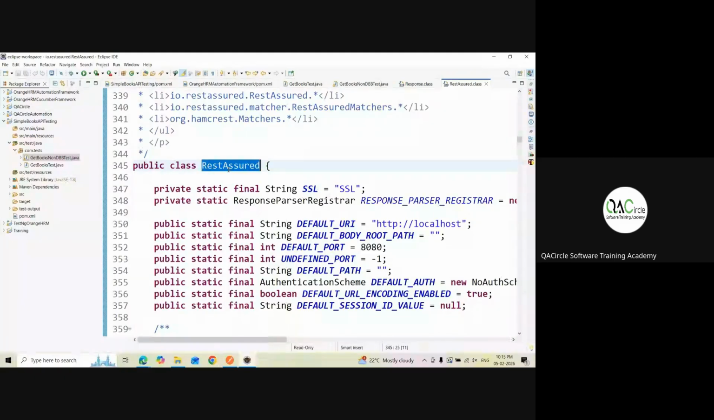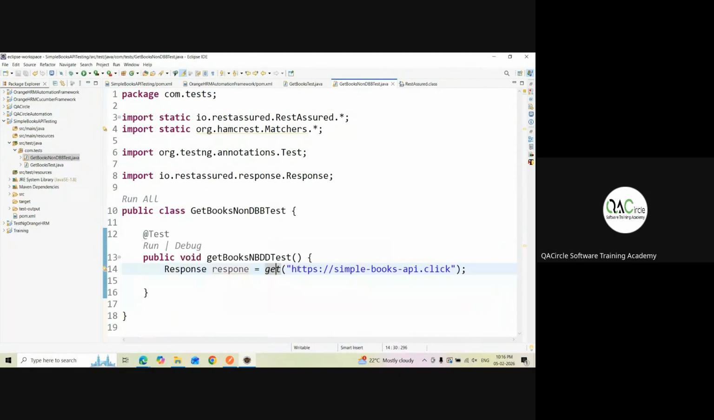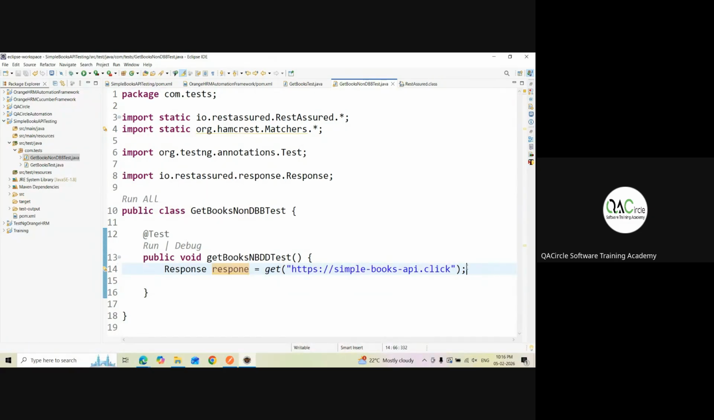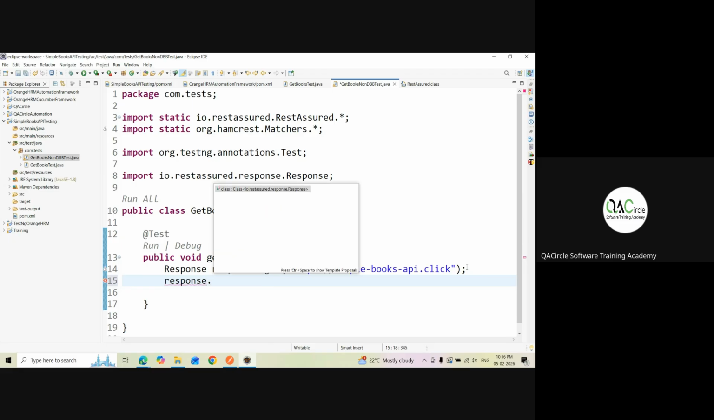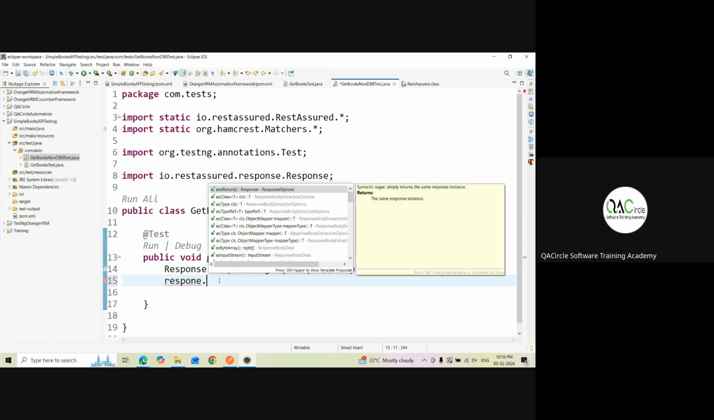See, class is RestAssured. Interface is Response. Now, if I just put response dot, should I get all the methods? Sorry, not response, I only wrote code. Okay. If I just put response dot, should I get all the methods?